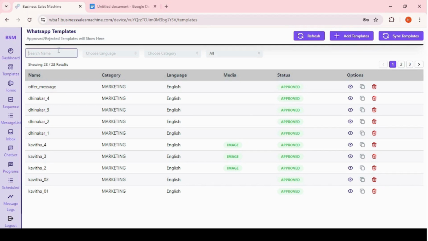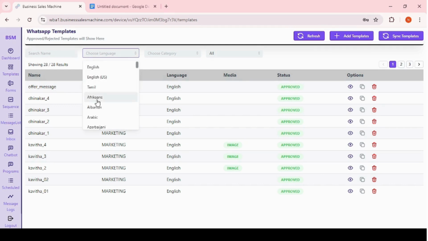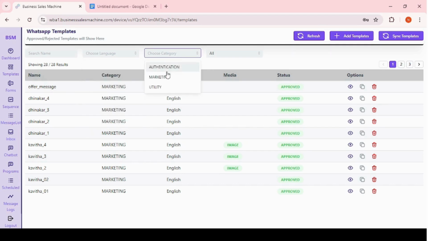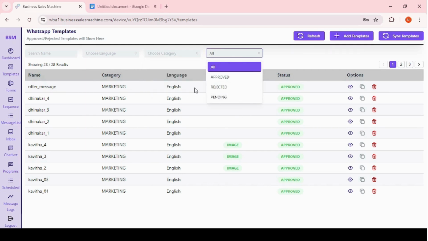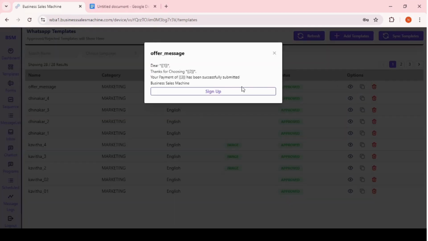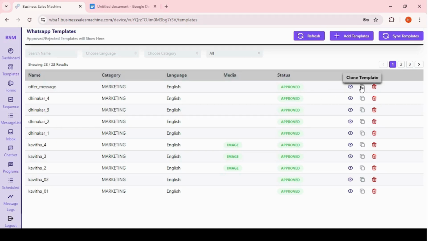And here you can search the templates, right, by name, or here you can filter the templates by language, and here you can see the templates by the category, and here you can see the templates by the status. Okay, and here you have an option, you can view the template, like what the template is about, and you can clone the template, like if you want to make some changes to the same template, you can do that, and if you want to delete the template, you can do that as well.